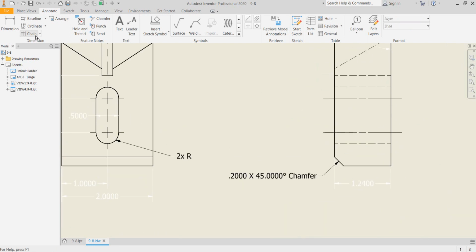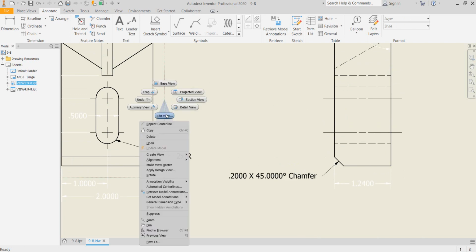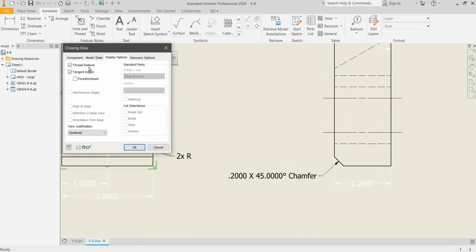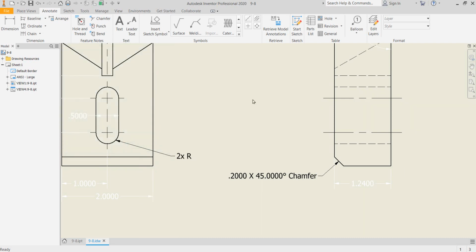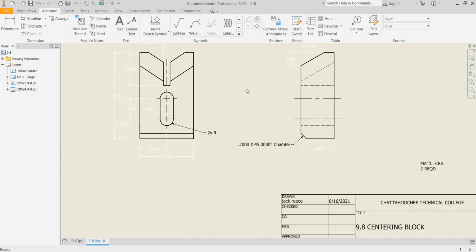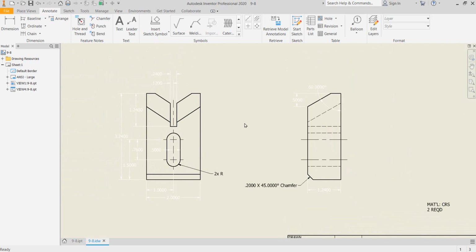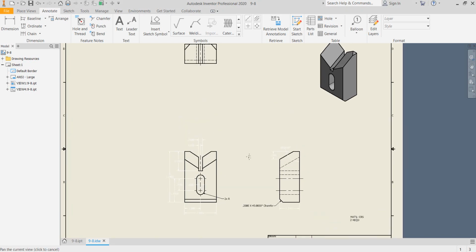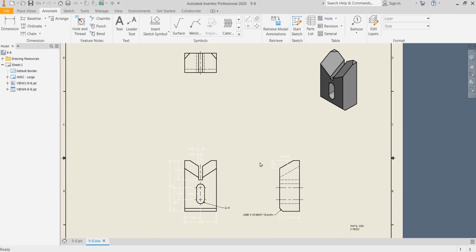Now we go back and turn off tangent edges, so there's no hidden line underneath that center line. That's the best way to deal with slot center lines in your side view, because automateds don't work. And of course you got one up there, that one's easy.